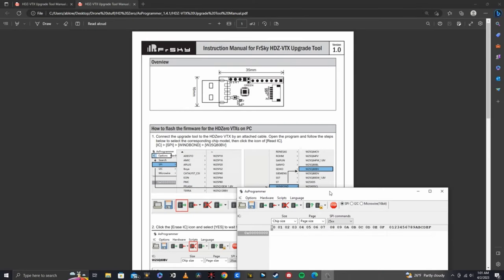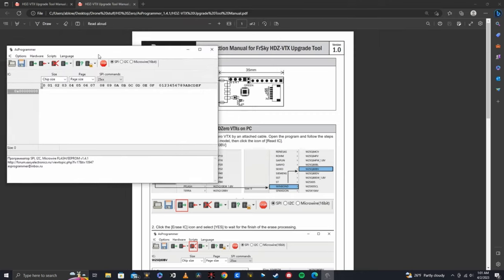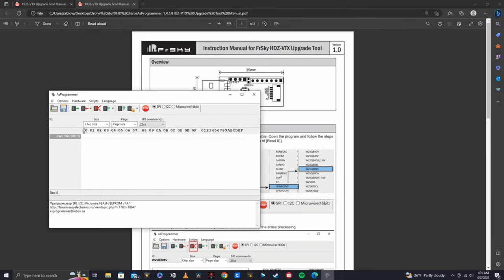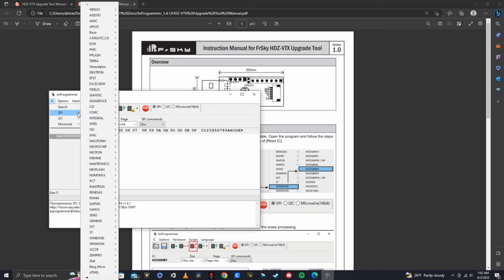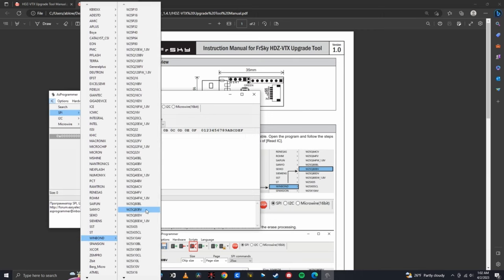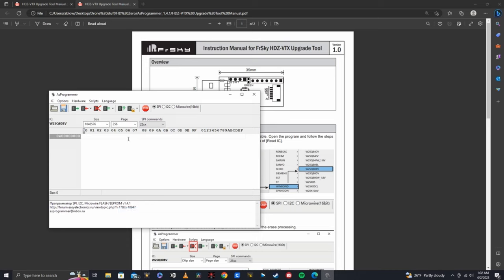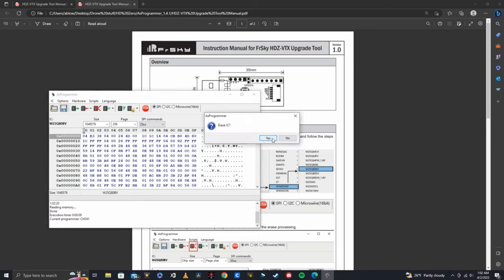Open up the programmer. First thing we have to do is select the chipset we are using, which is the W25Q80BV here. So go to IC, go to SPI, onto Winbond here. 80BV, there's that one. Read IC. Erase it.